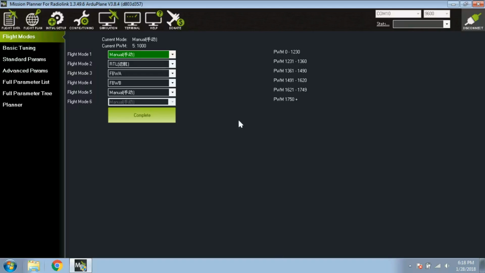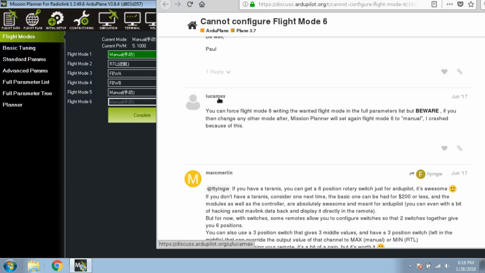So apparently you are able to change the function of flight mode 6 by using the full parameter list. As LucaMax says here, you can force flight mode 6 to be whatever you want in the full parameters list, but beware if you then change any other flight mode after that, Mission Planner will again set flight mode 6 to manual. I crashed because of this. So much for the intended safety feature. I think if you just treat your users like responsible adults instead of trying to pamper them like silly babies, you might be a bit better off in the long run.